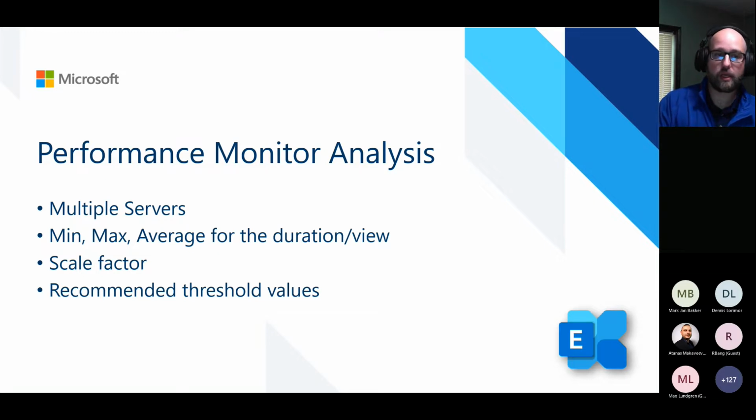Things that you should be looking at are the min, max, average, and duration view. If you're experiencing an issue that only lasts like 10 or 30 minutes, and you're looking at performance data for the entire day, that isn't going to give you the correct average for thresholds. You need to zoom into the time frame of when that issue is actually occurring. Otherwise, you don't know if that's actually a valid condition.